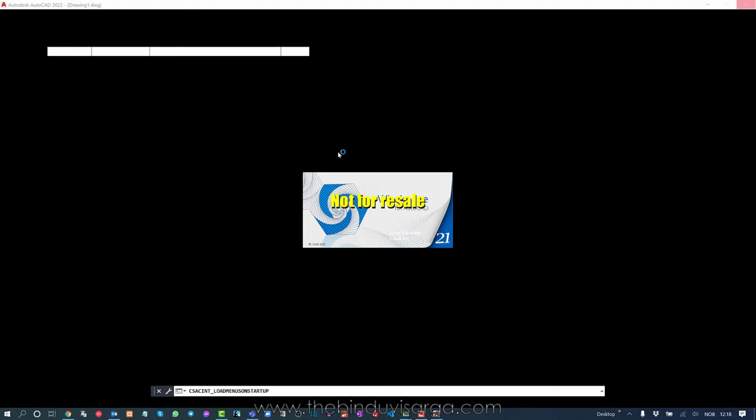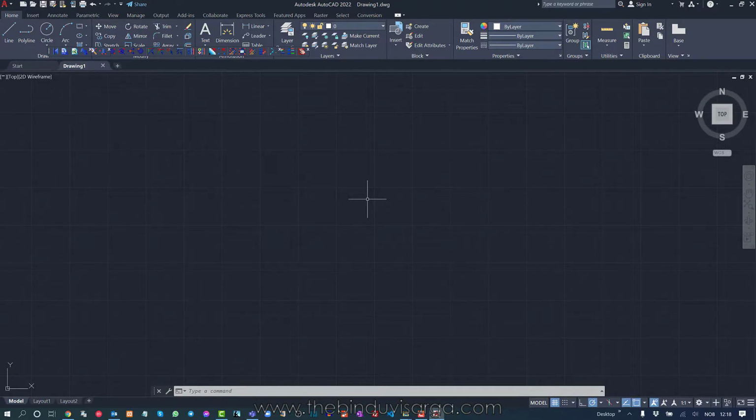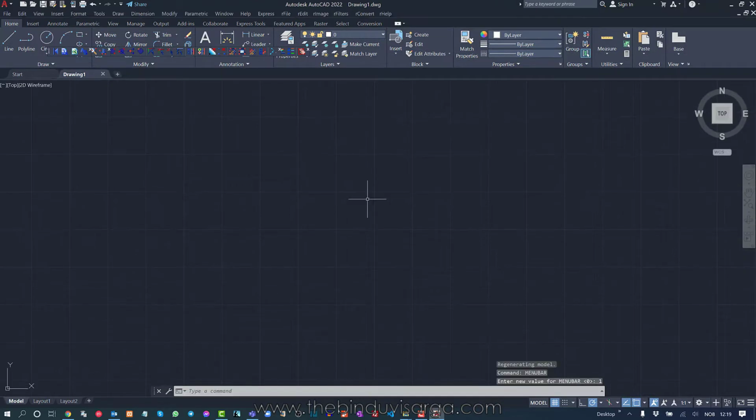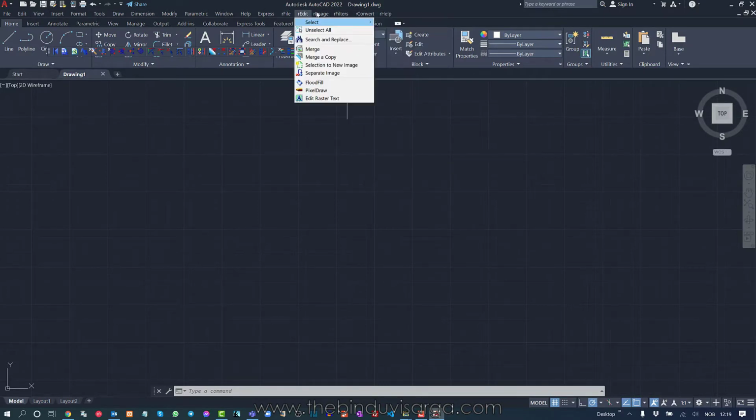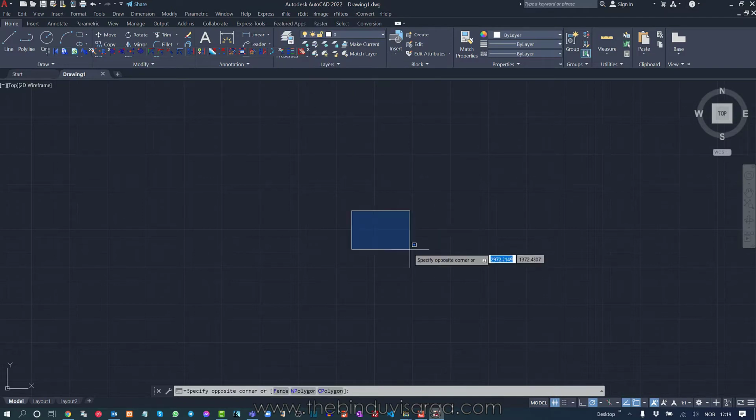So let's wait for a few seconds. It will open. Fine. So by default, you will not be able to find the menu bar according to AutoCAD. So you should type menubar, hit enter, and you should change the value to 1. So now you have all the WiseImage menu along with the AutoCAD functions. So you can use now all the functions of WiseImage inside AutoCAD 2022.